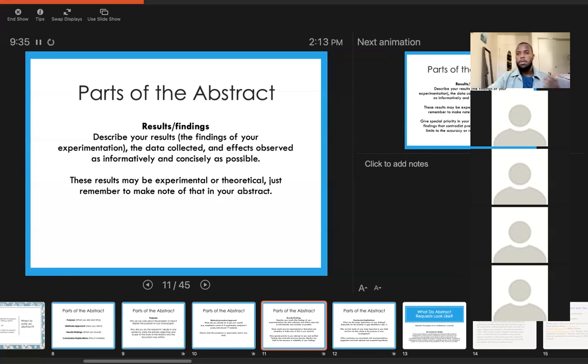These results may be, again, experimental or theoretical. Just remember to make note of that in your abstract. So if you don't have experimental data to support it, but you have theoretical data to support it, make sure that it's clear early on when you're describing your results. Otherwise the person reading the whole paper might go looking for specific examples of experimental data and not find them, and that would be a problem. Having theoretical results is totally fine. Just make sure that you make that clear early on.